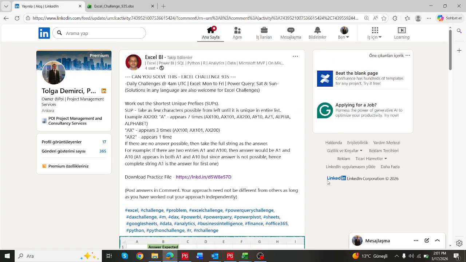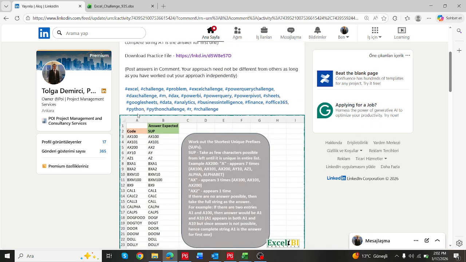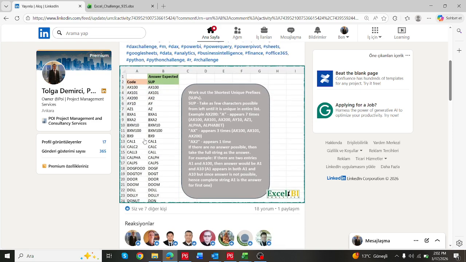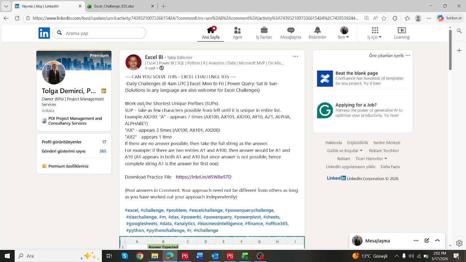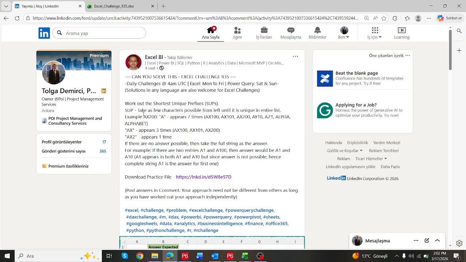Hello, I want to talk about a possible solution of XRBI challenge. In the given challenge, there is some data written in column A, and it says to work out the shortest unique prefixes, abbreviated as SUP. SUP is attained when you take as few characters as possible from the left until it is unique in the entire list.